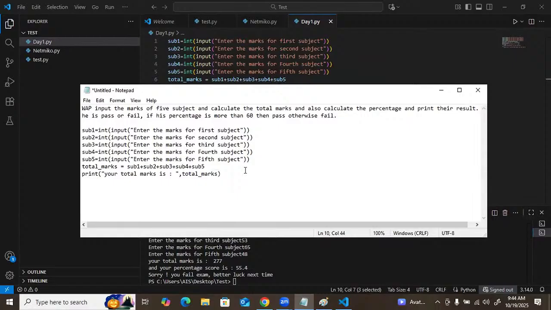The next one is, suppose I'm going to ask a simple program. Write a program, input a number, and print whether that number is even or odd. So what will we do?